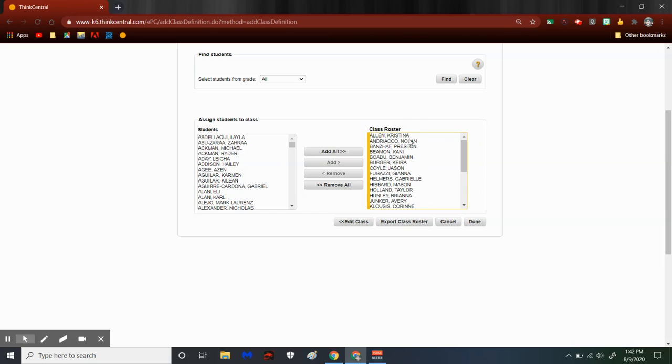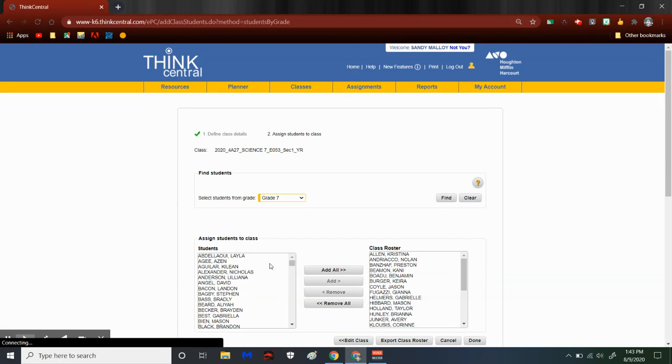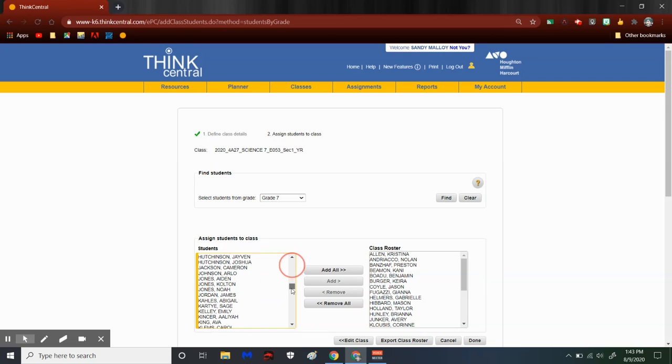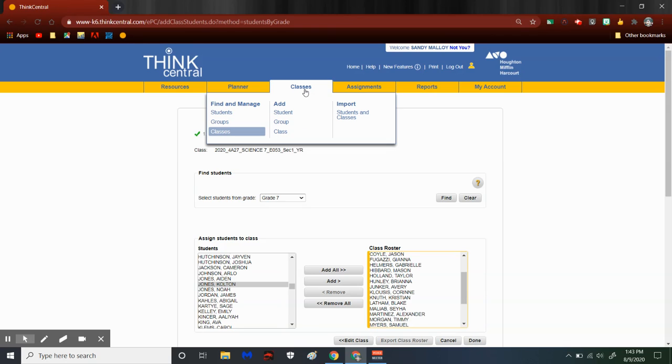If I would get a new student, when Karen puts them into the enrollment, they will be in this long list over here. So you'll have to find the kid and add them. So let me go to 7th grade. And now if I click find, it'll narrow this list down to only 7th graders. So I only have 7th graders to choose from. I would find the new student, whoever they are, and click add. And when I click add, it'll put them over here. And then I just click done when I'm finished.